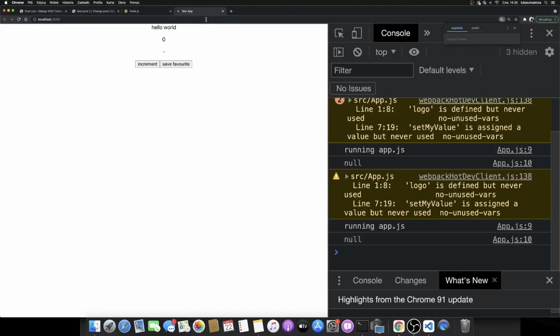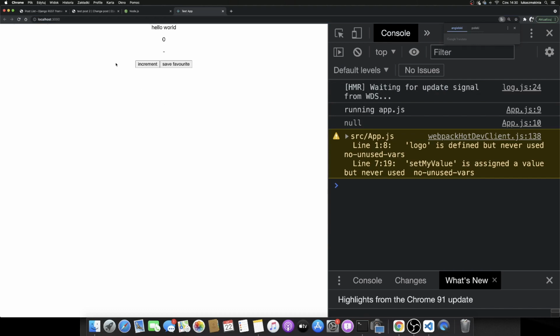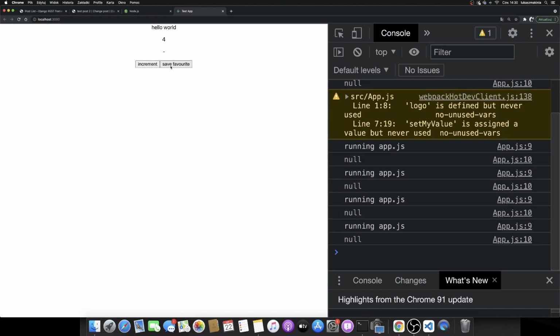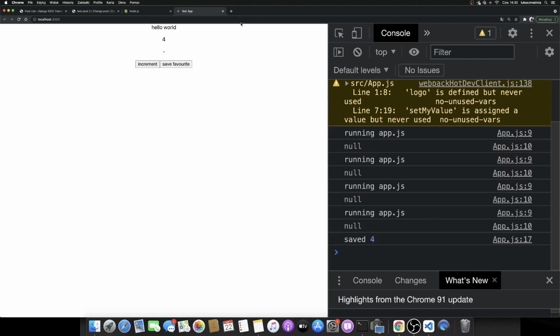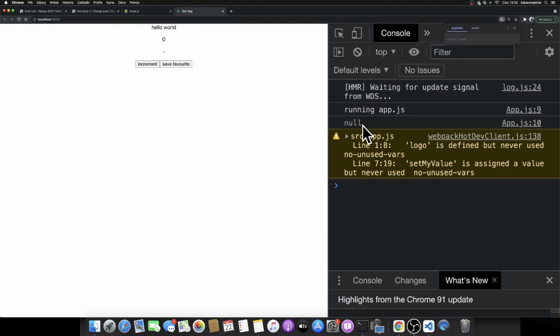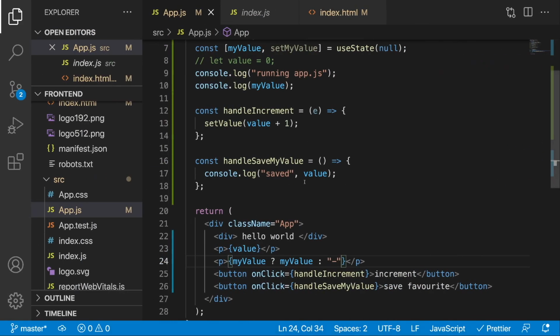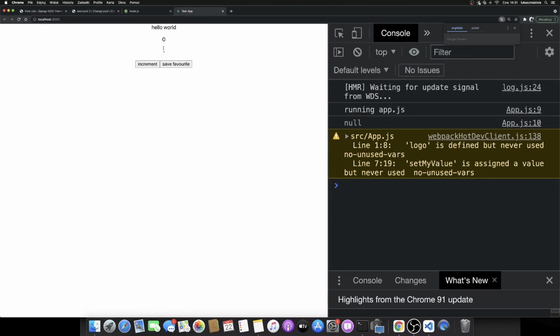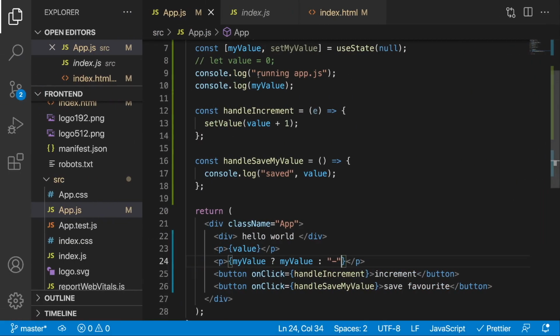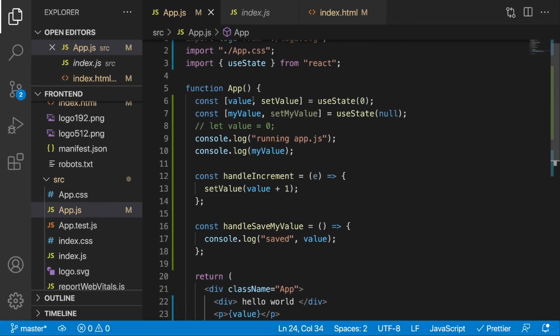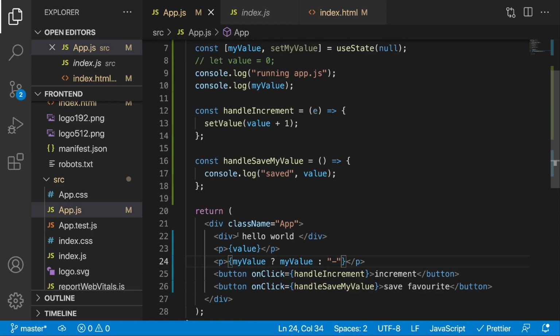Okay, so every time we refresh the page we see null, even if we increment it, save it, and then we have it confirmed that it's 4, but then if we refresh the page we still see null. So how to do this? Well, first of all, we don't see any changes because we didn't call set my value. Okay, this is why we don't see any updates.